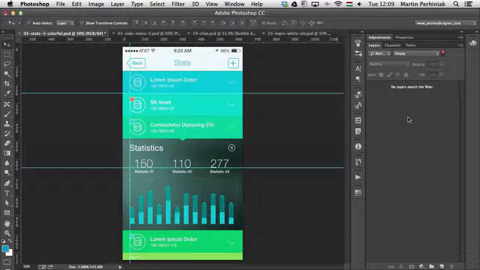And that's all I wanted to show you in this tutorial. So 10 ways to create professional and organized PSD files. I hope you found this useful.